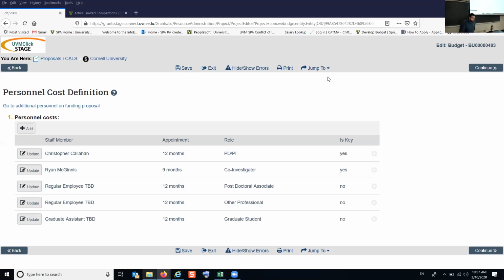All right, so when you add someone who already has a PeopleSoft profile, the system will pull in their base salary, their institutional base salary. And for the vast majority of people on campus, it's correct. Even if someone has a 0.8 FTE, it'll normalize that base salary correctly to a 1.0 FTE, for example.